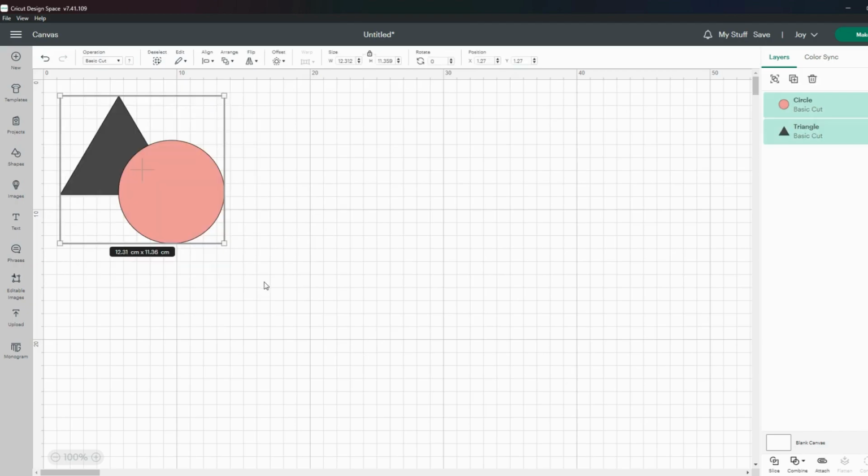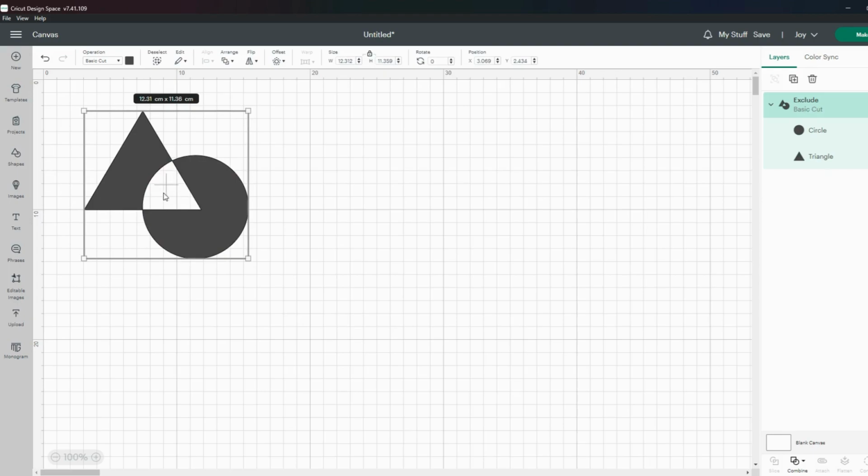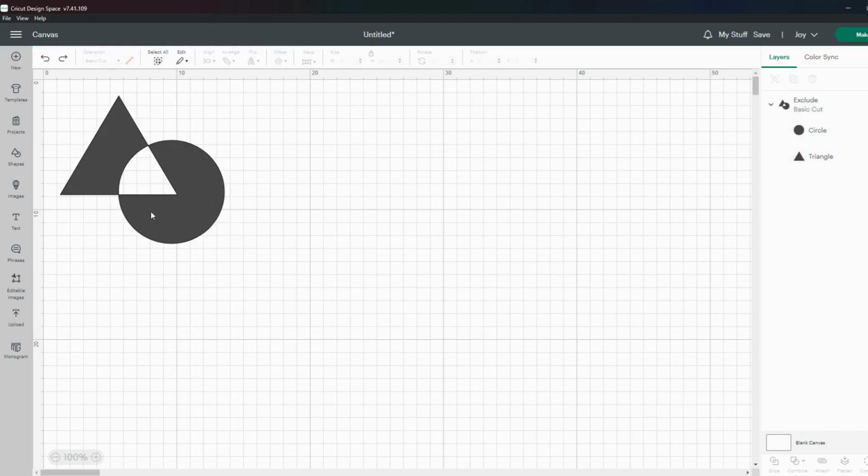The next one that we want to look at is, if the two shapes were together again and we selected both shapes, we would then activate combine. Now exclude will look to exclude the place where the two shapes overlap. It excludes that from the design. It removes that from the design. That's exclude.